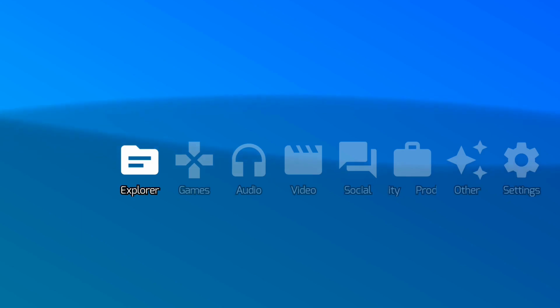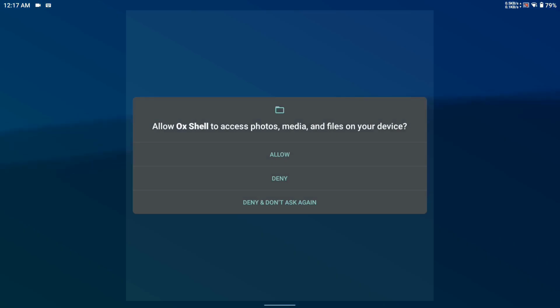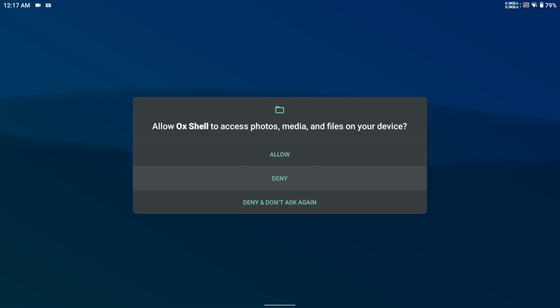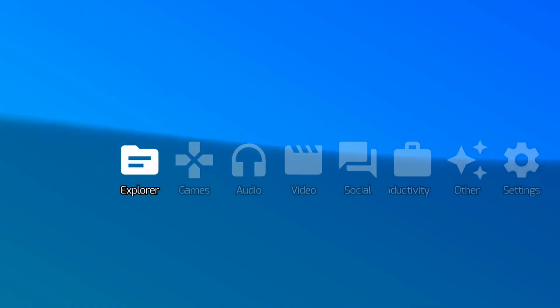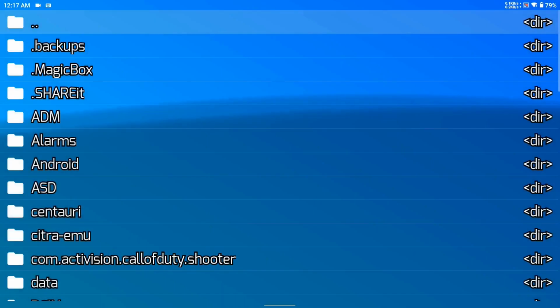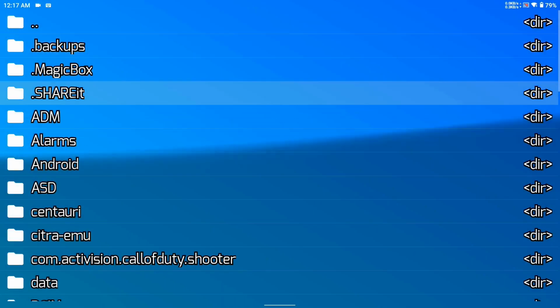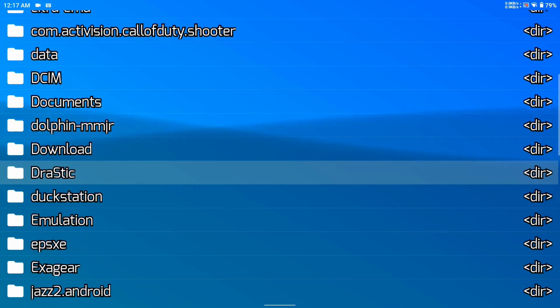But in order to use Oxshell's File Explorer, you can press on it, and when you open it the first time, it will ask you for permissions. You can choose to deny. It will take you back to the home menu if you don't want Oxshell managing your files, but if you do, you will press allow, and then you will be able to see your files.